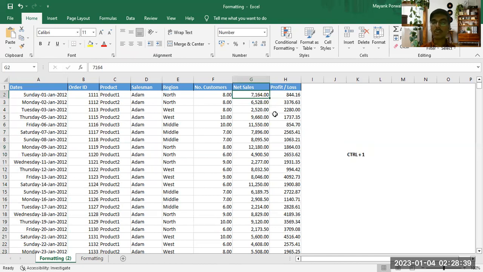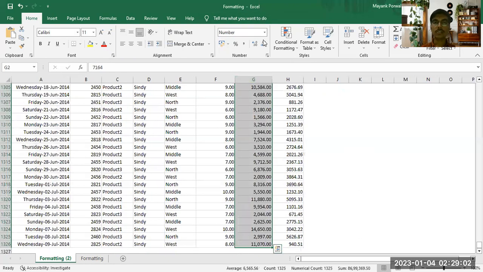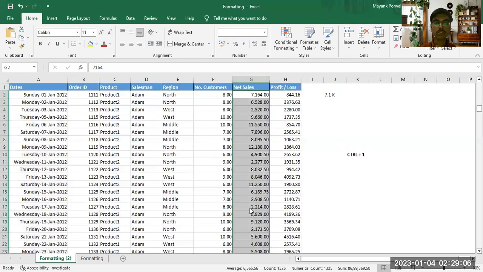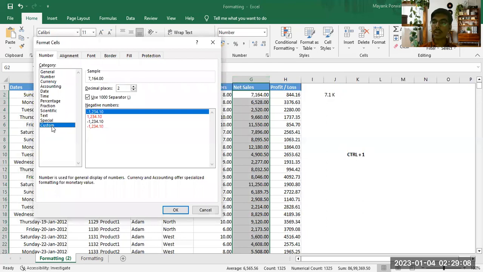Suppose in this, as you can see, the sales are in thousands, right? All the sales are in thousands. So I want to make it as 7.1k. So how can I make it? There is a number format syntax that we can write so that we get it in that format. So I will press Ctrl 1, go to more number formats, then I will select Custom.